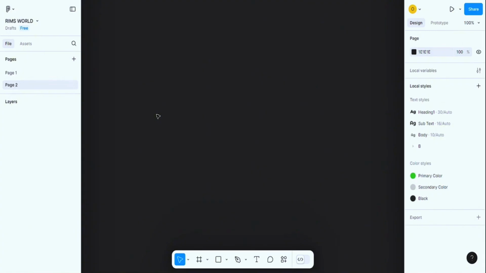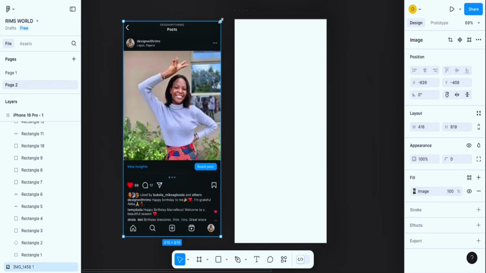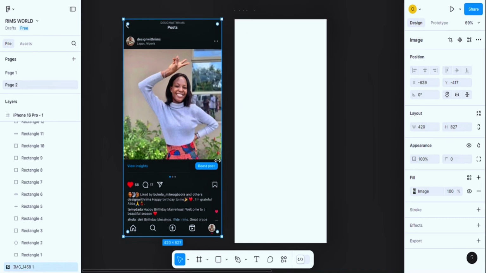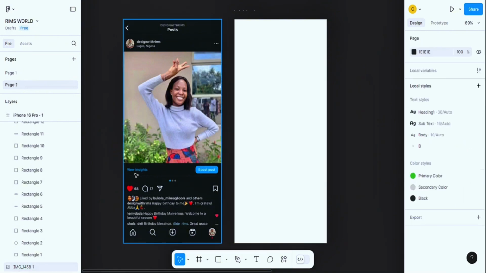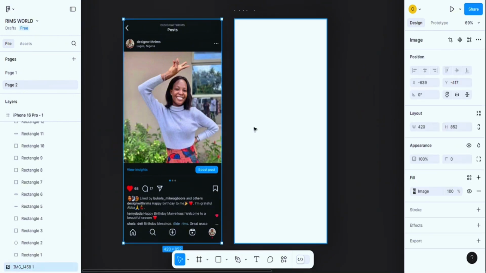Let's jump right in. You can download Figma or make use of it directly on your browser. Then you go ahead to pick new design file. So this is the interface of our design. I took a screenshot of my Instagram app and this is what we're creating for our wireframe. So I drag and drop it here and I pick a frame I'll be using for the design. I pick iPhone 16 Pro.